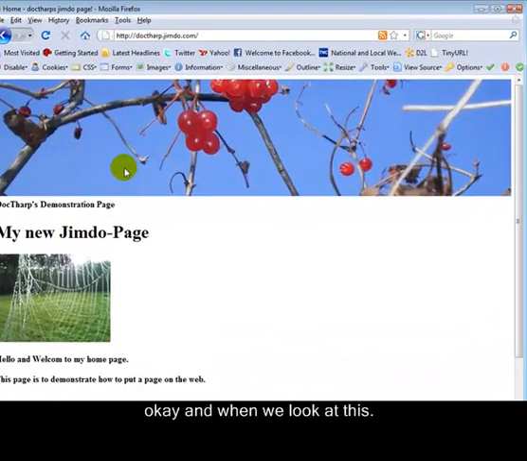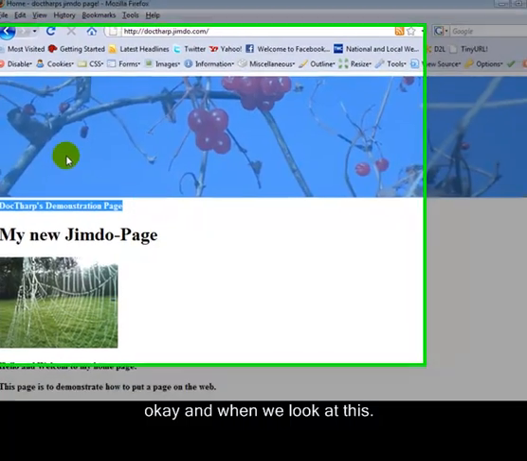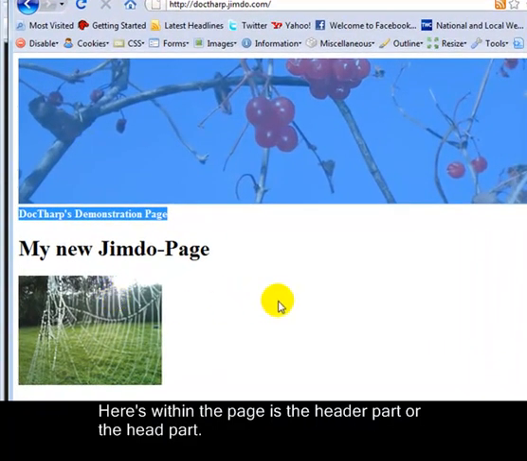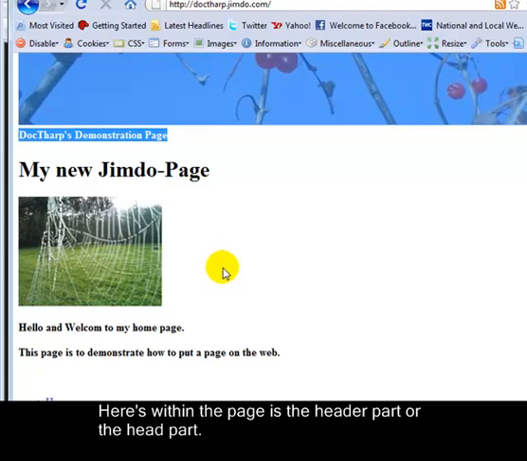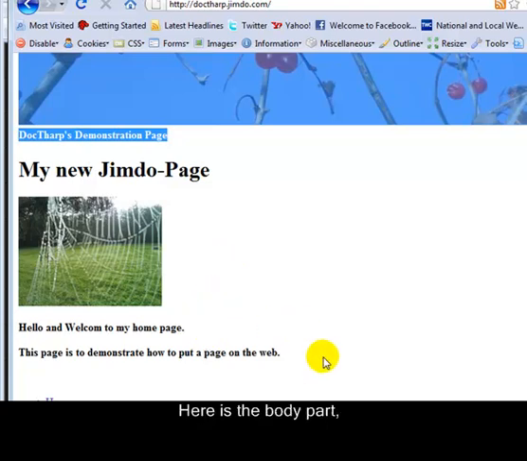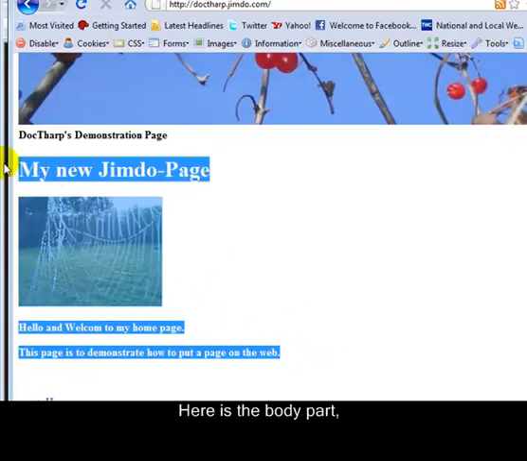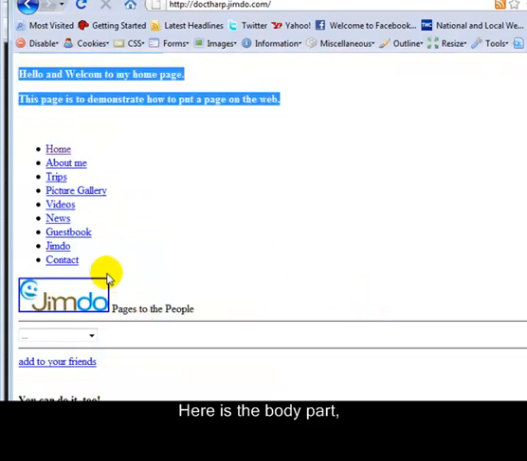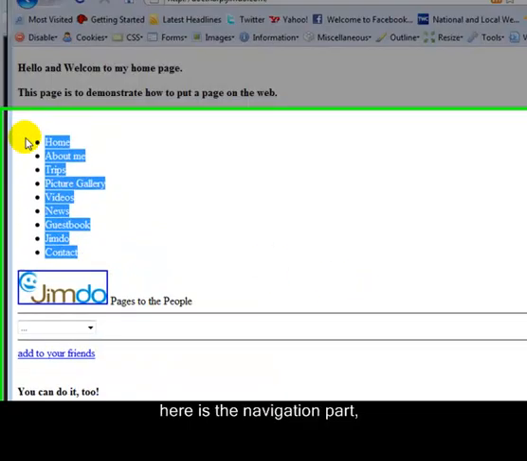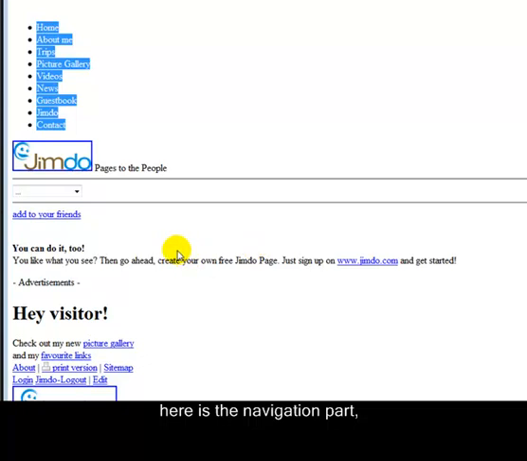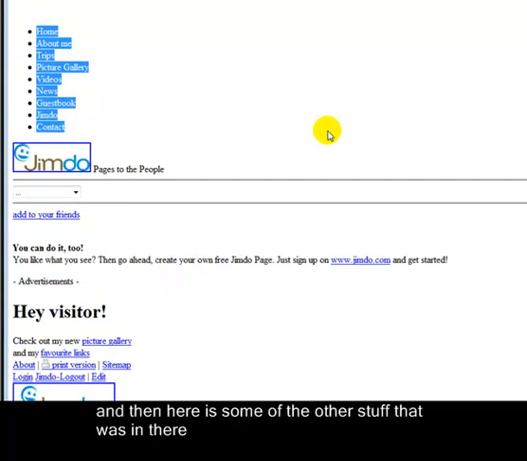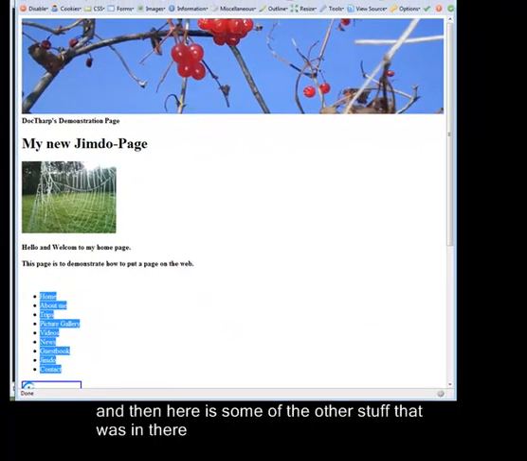Okay, and when we look at this, here within the page is the header part, or the head part. Here is the body part. Here is the navigation part. And then here's some of the other stuff that was in there.